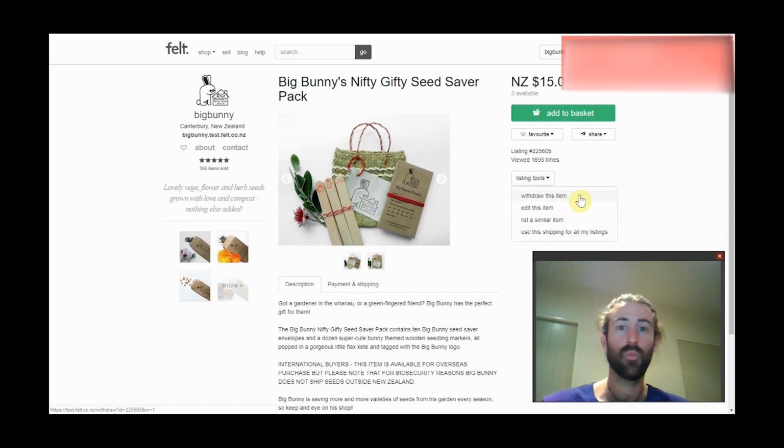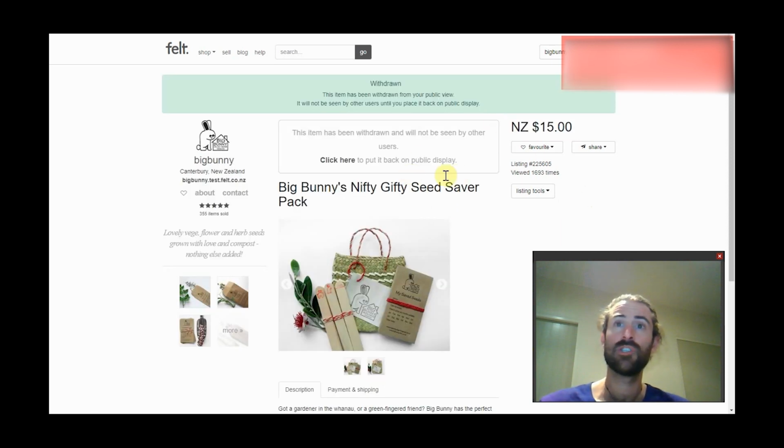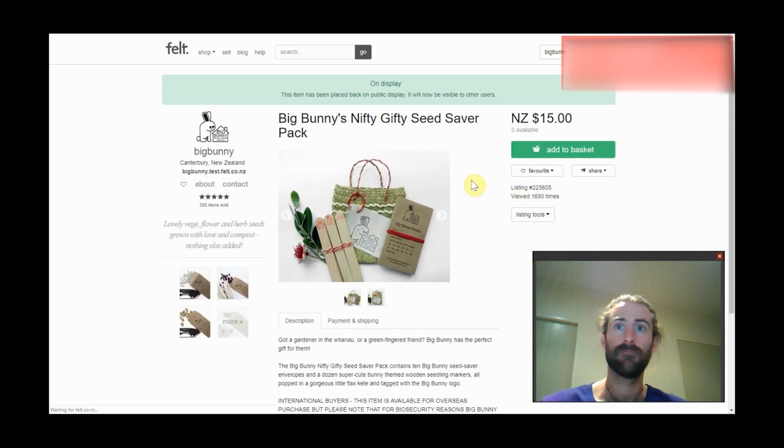First on the list is withdraw this item. So let's say you have an item listed on Felt that you decide you want to keep for yourself. You can withdraw the item so that it is no longer for sale. Now if you change your mind, you can click here to put it back on public display, or you can go through the menu and restore this item. There we go, back on display.